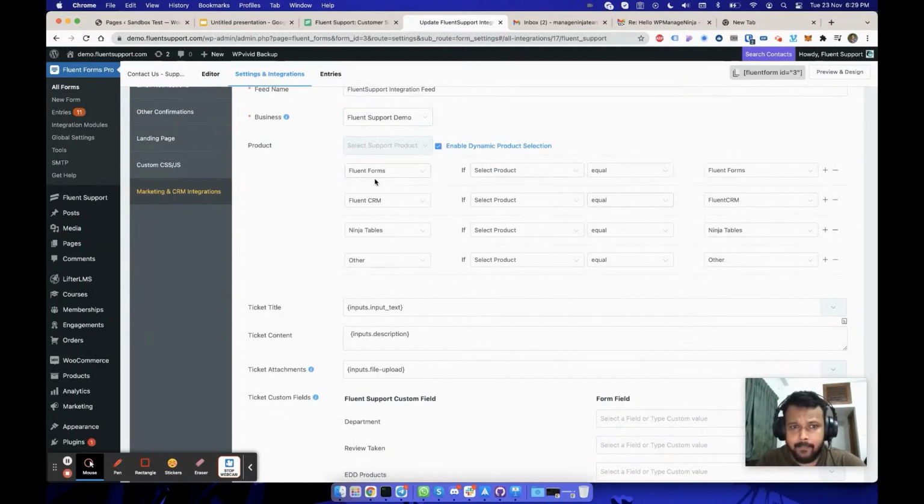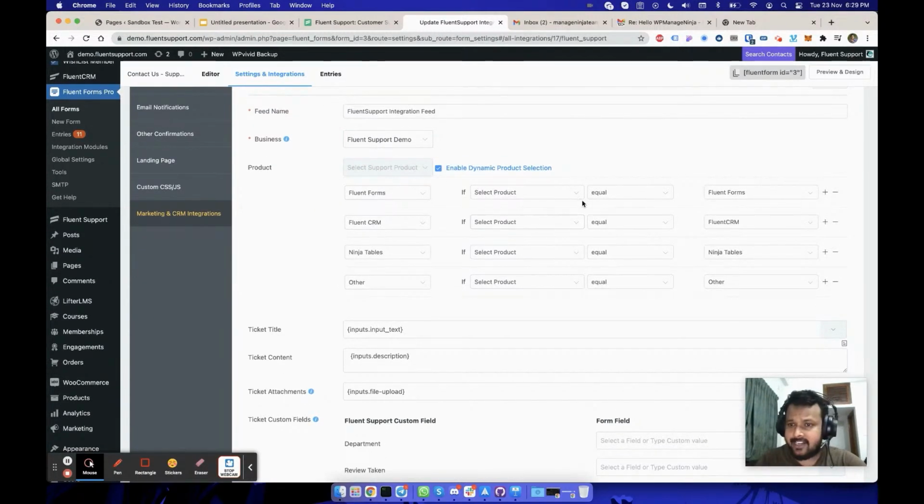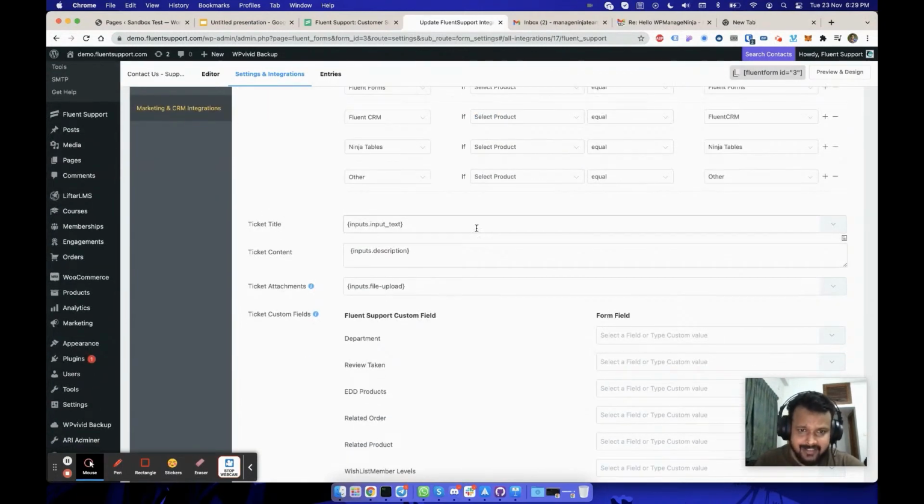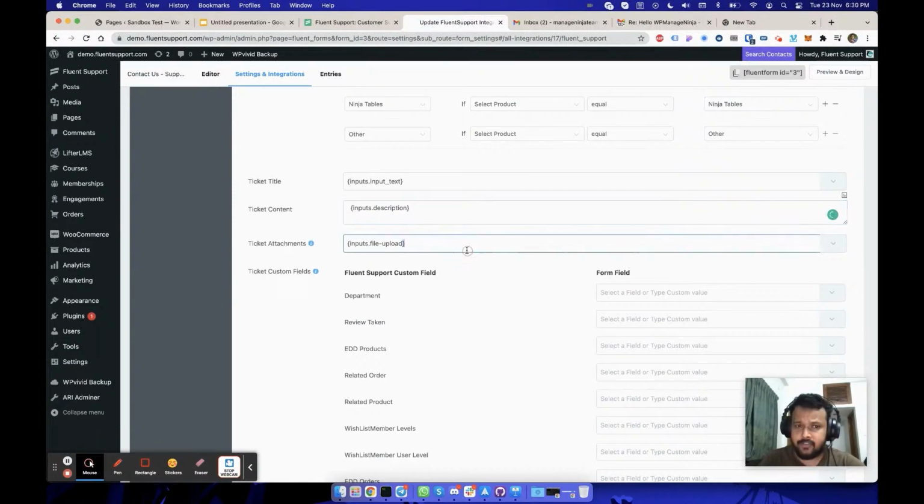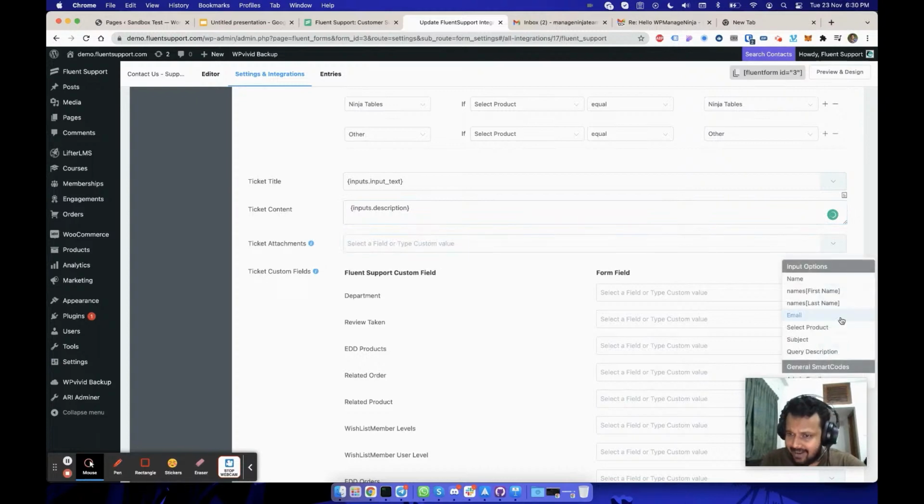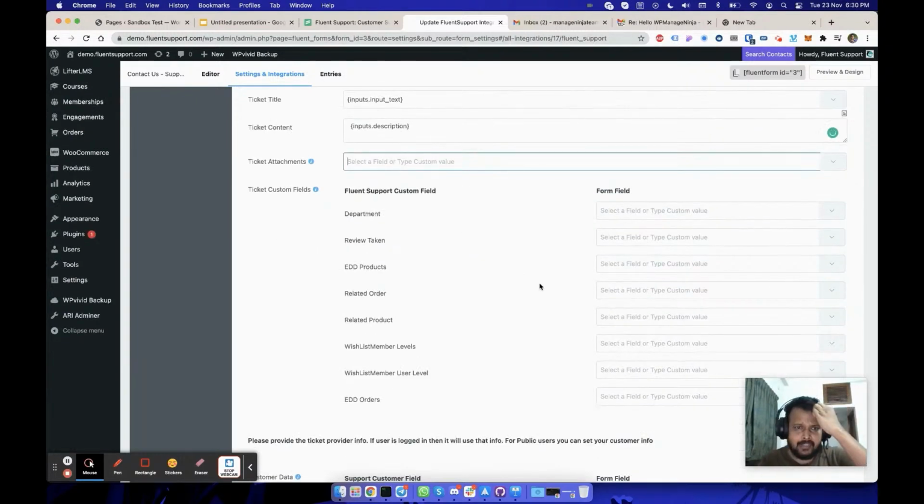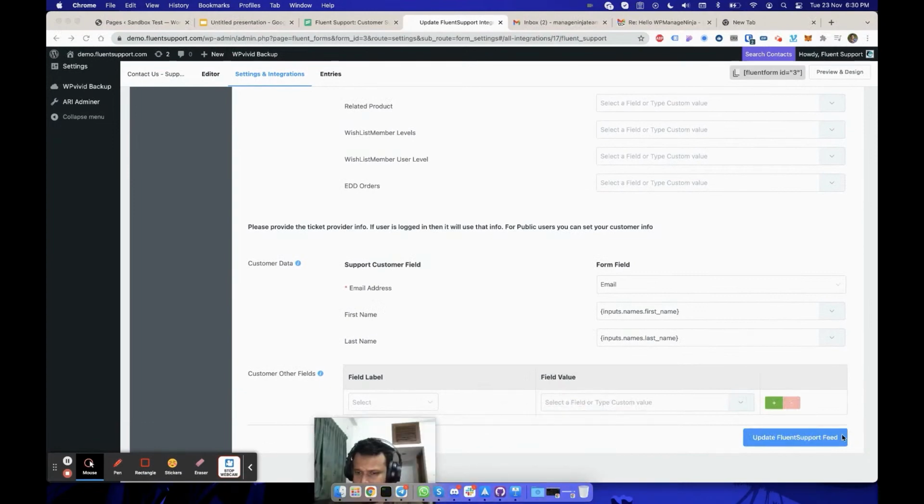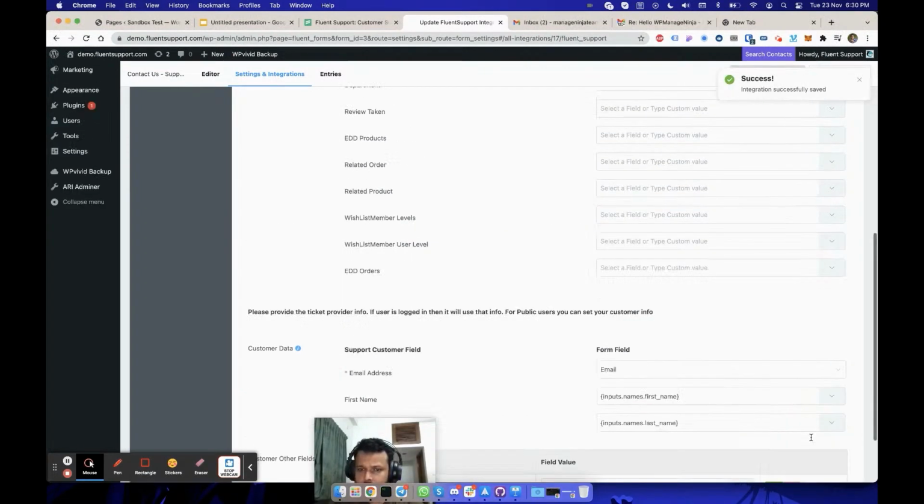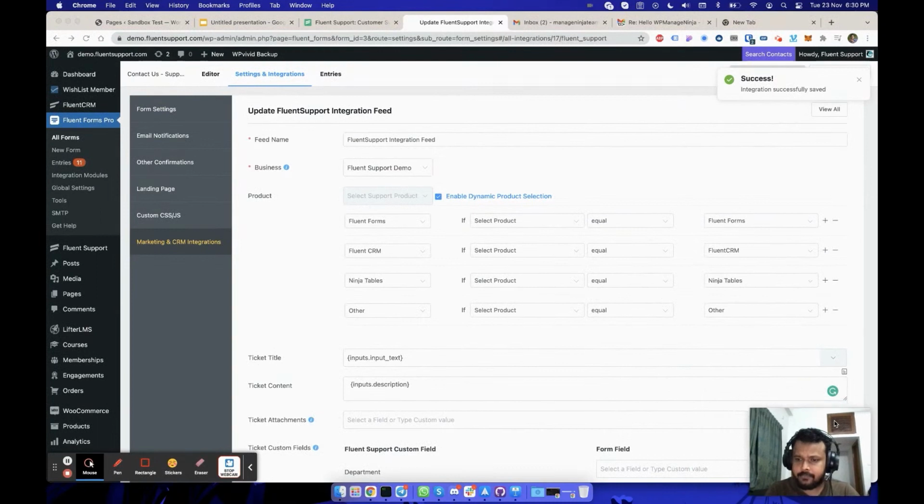And this is the map, which product will be mapped with this inbox. And then ticket title, that is from our subject line. This is the content. If you have any attachment field, you can definitely add that as an attachment field. And if you have any custom fields for the ticket, you can also map that. And then the customer data here. So yeah, that's it. I can just update the portal here.